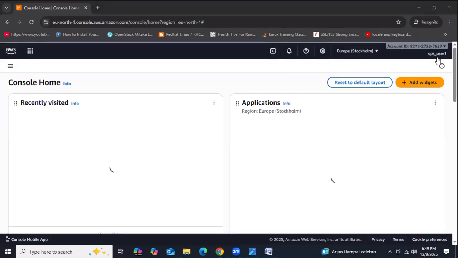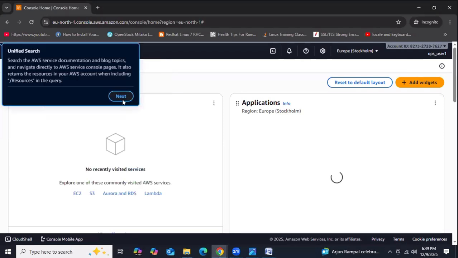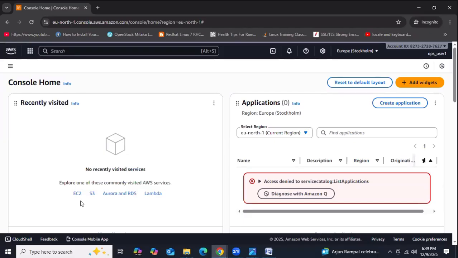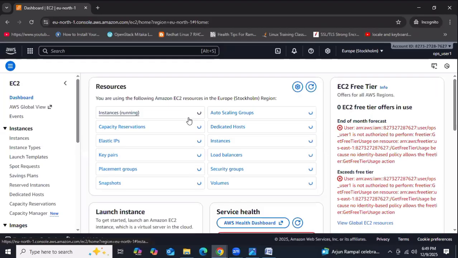If you want, you can check. Username is ops user 1. Can we launch the instance? Now I'm going to use EC2. Then what will happen? You are going to get an error. You are unable to launch the instance with this IAM user because this IAM user doesn't have the permission.